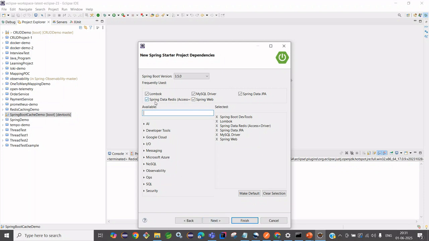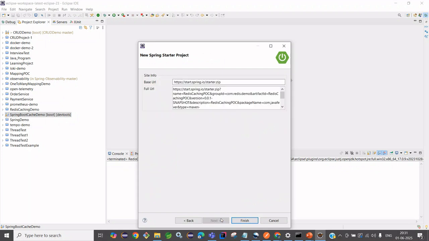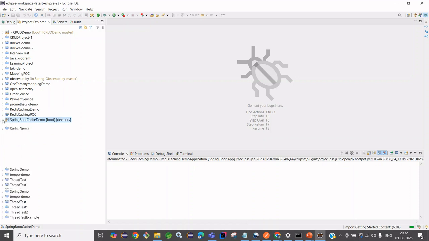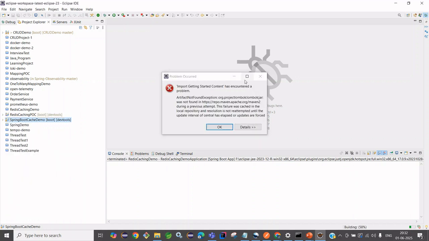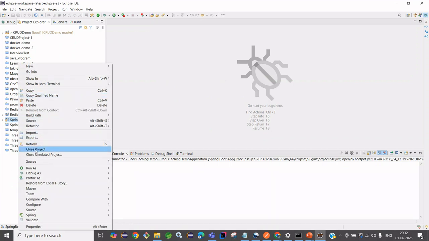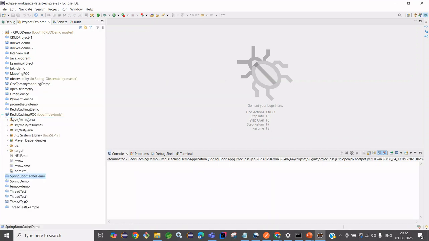Okay, so this is our main dependency, which is Spring Data Redis. Okay, so click next and then finish. Okay, so it will take only 30 seconds to create one Spring Boot project. So this is the Spring Boot cache demo. This is the previous thing I did, the POC. Let's close this project and let's create from scratch to understand easily.